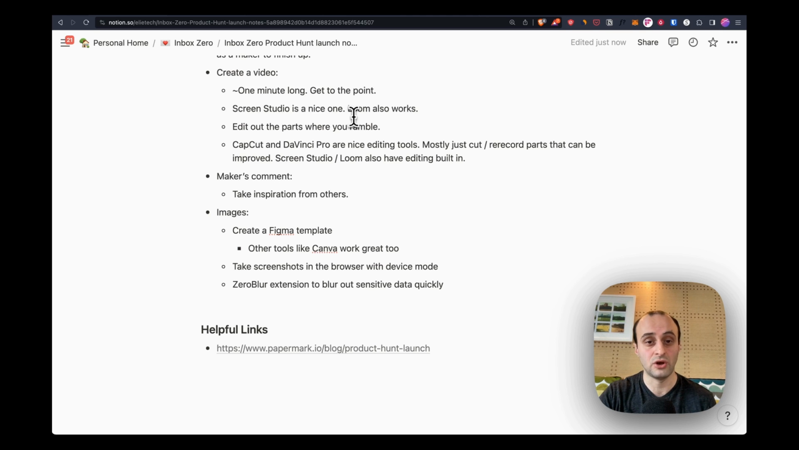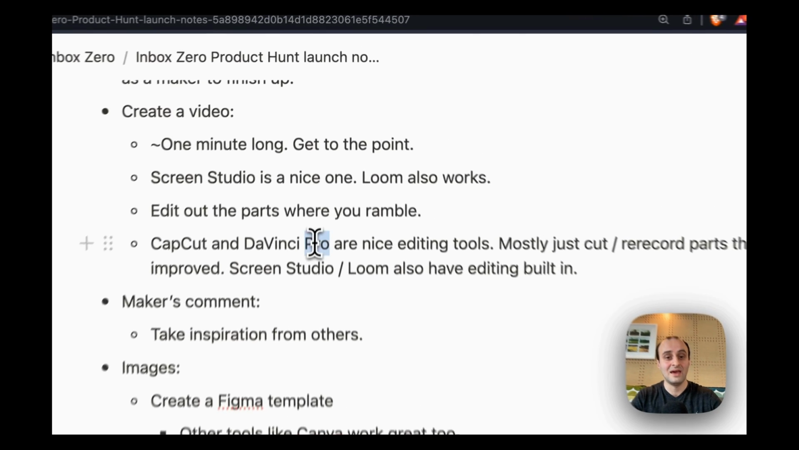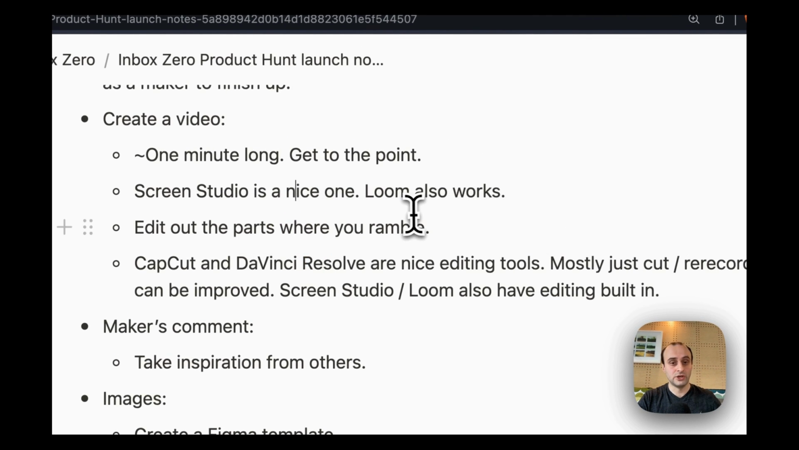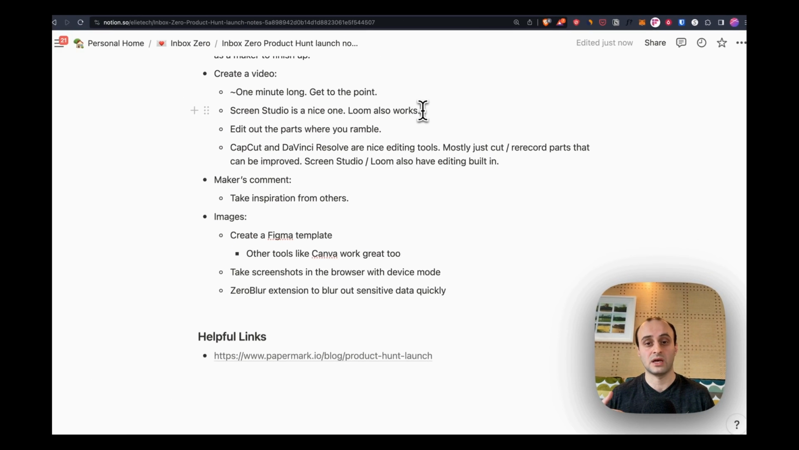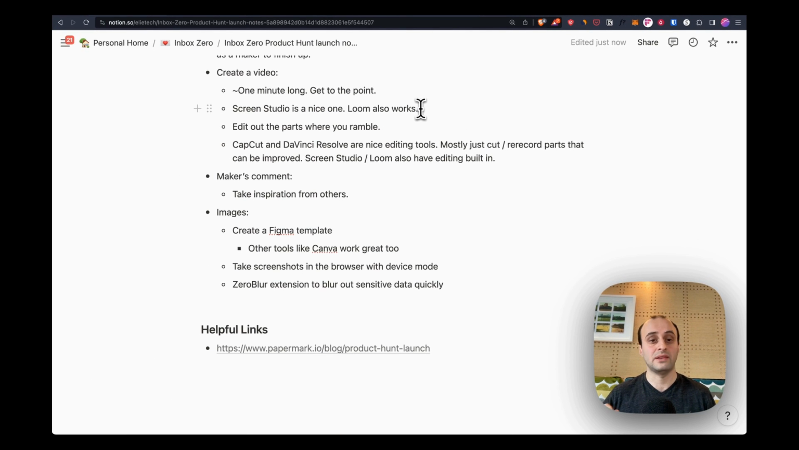I am using Screen Studio to record this video and also for my Product Hunt video. I then later edited it in DaVinci Resolve, but Screen Studio and Loom both work just fine. I have a little bit of experience with these other tools because I've been running a YouTube channel recently, but they are definitely not a must. Most important is just to get it out there.